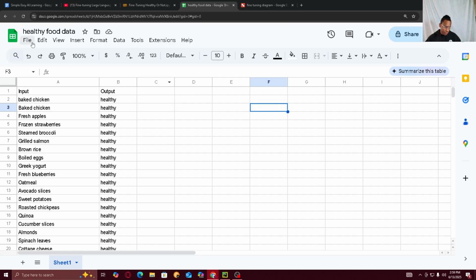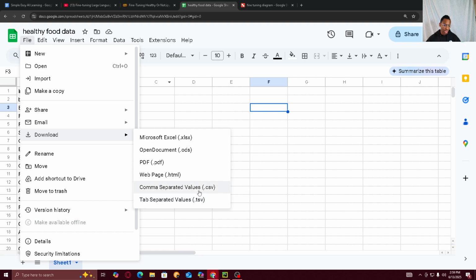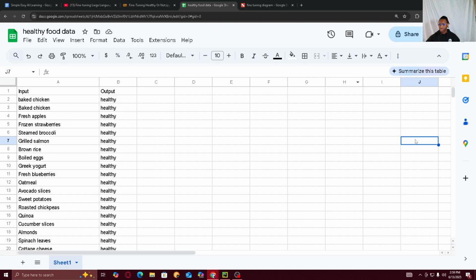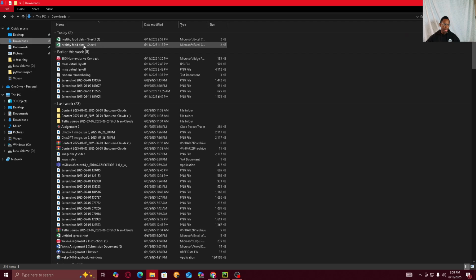So to save this, I want you to have a Google Sheets or Excel. You can do this in Excel too. File. I'll hit download. I'll click CSV, and you'll see it download. Cool. And if you open up your downloads, you should see it right here. I had it here earlier already, so don't worry about that. But yeah, I already have one from earlier.